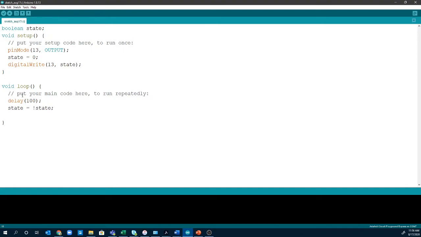What this is going to do is take the state and flip it. So in other words, if the state is 0, it's going to become 1. And if the state is 1, it will become 0. Now we need to go ahead and rewrite this to the port.